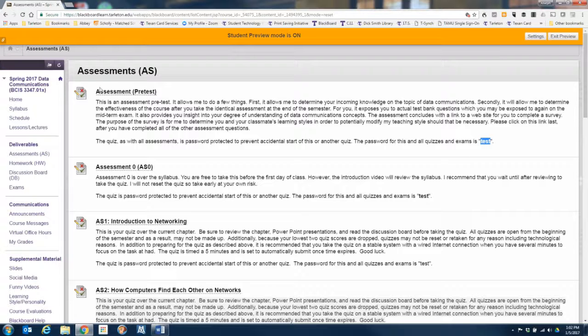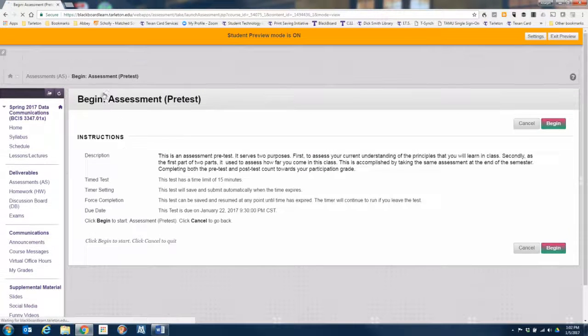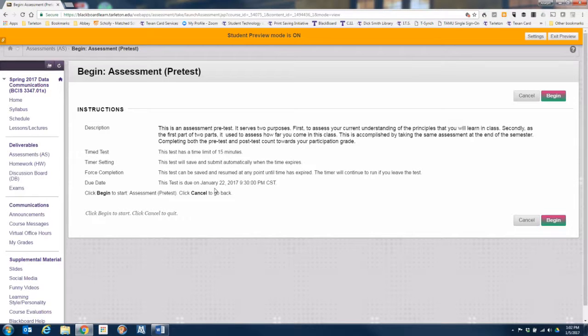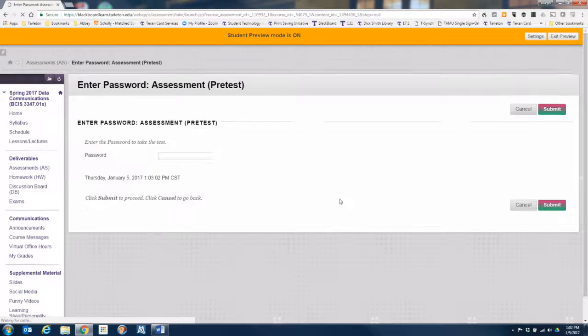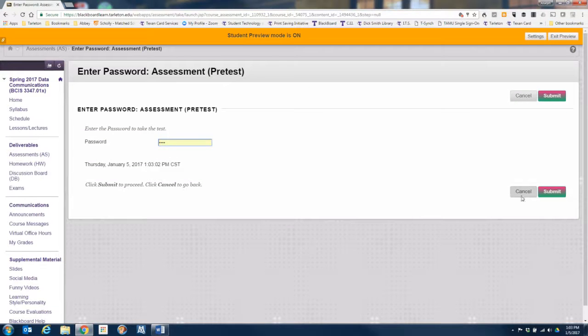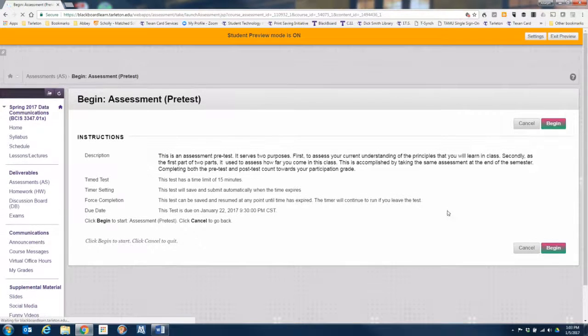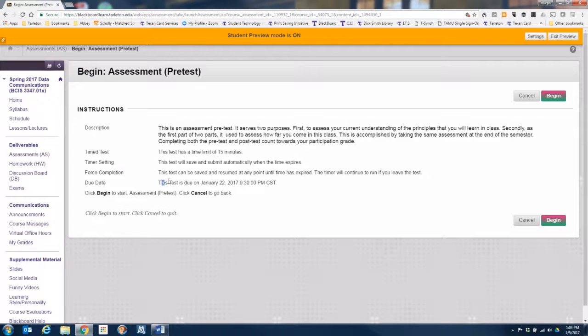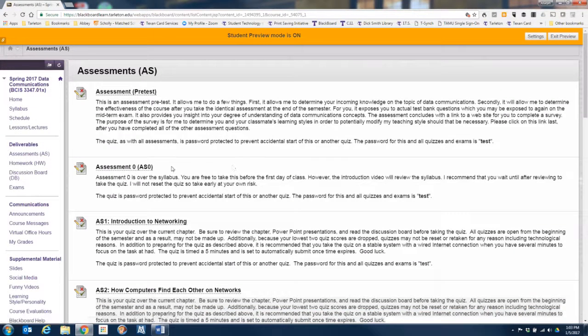So how do you start one of these? Simply click on the assessment. It'll give you some background information. In this particular case, for the pretest, it's timed at 15 minutes. Click begin and you type in the password. That's all there is to that. It also tells you when it's due. Everything's due at 9:30 p.m. on Sunday nights for the most part, with the exception of some stuff at the very end of the semester, but keep that in mind.